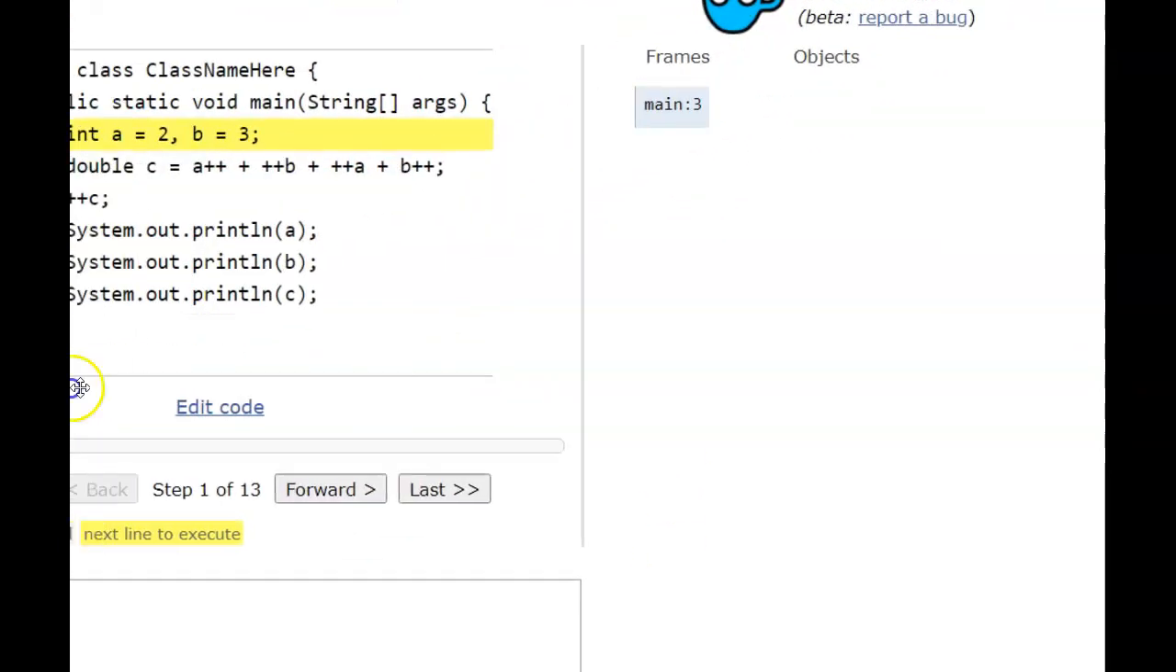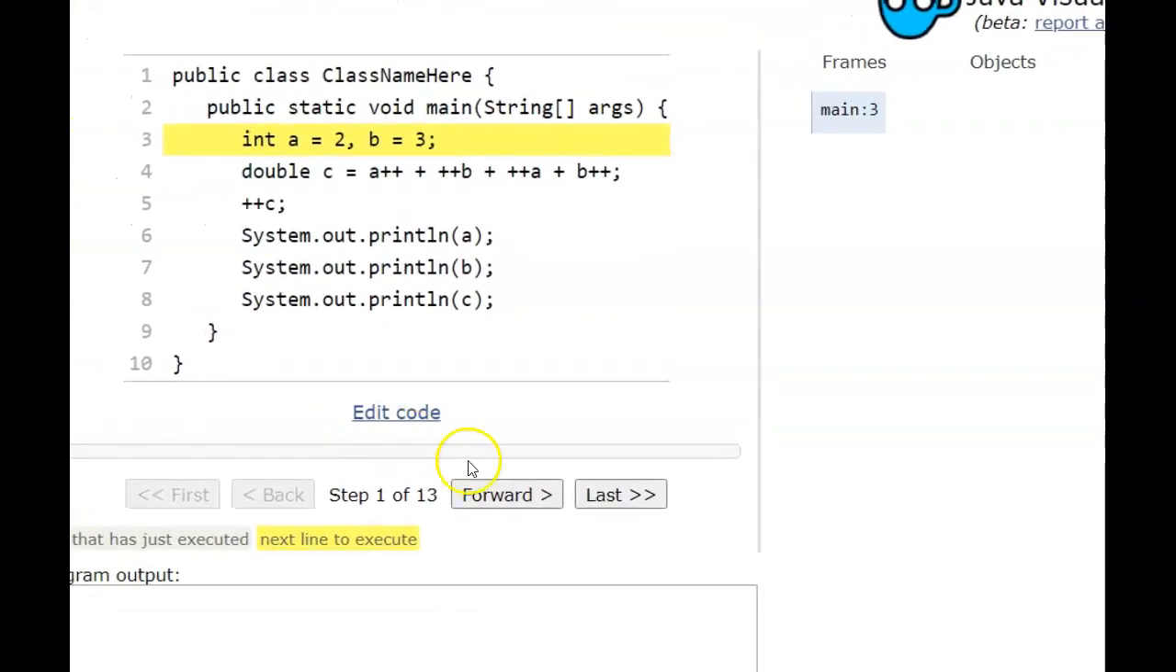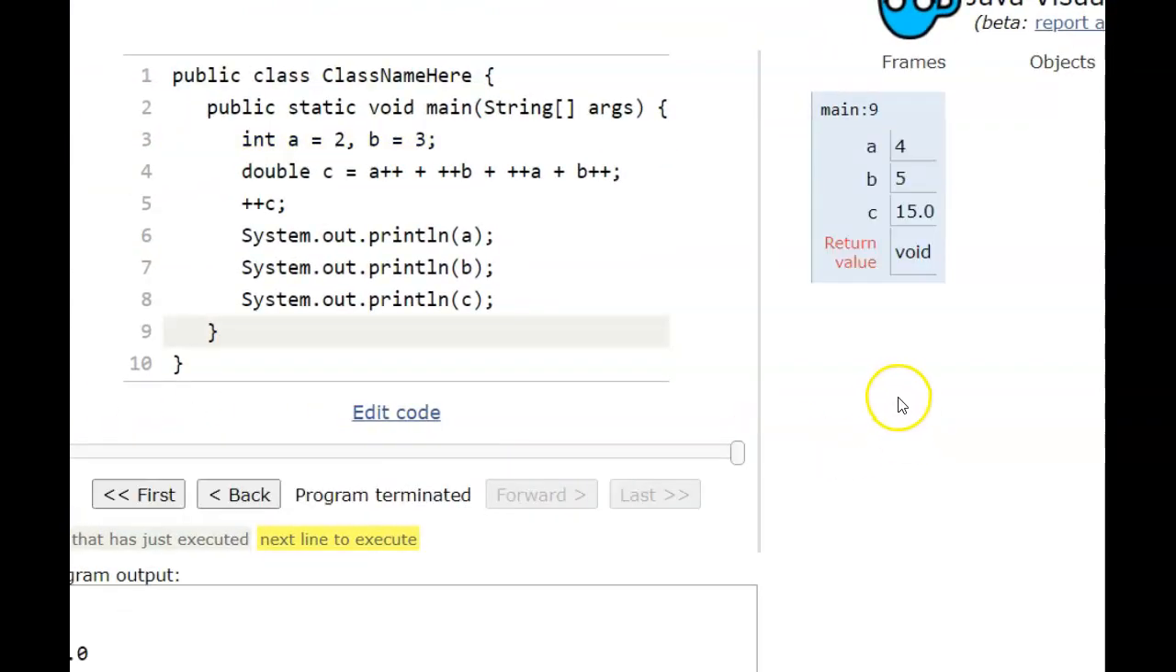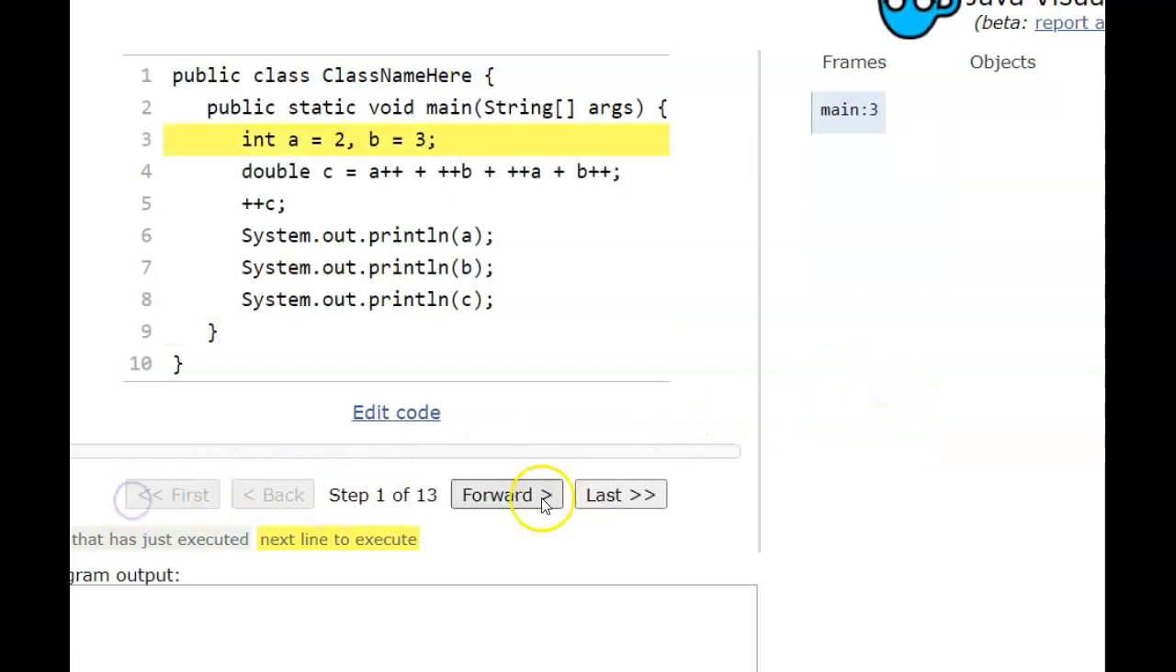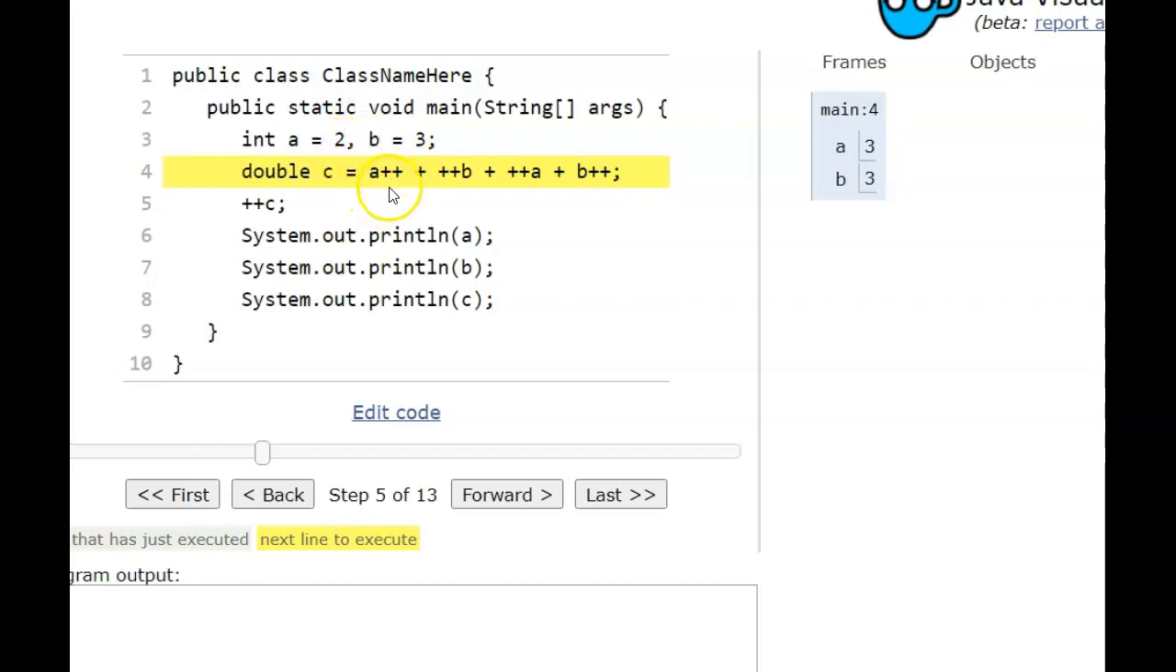So see if I can get this over in the right spot. Okay, so we'll step through this code line by line. Oh, we need to go back to the first. So we'll hit forward, and the compiler stores 2 as the value of a in memory, then 3 for the value of b, then it increases a's value by 1 to 3 after it put that 2 into the spot in the expression.